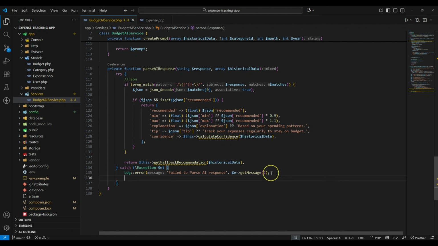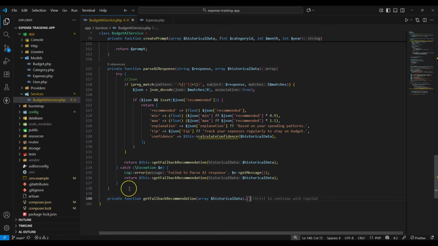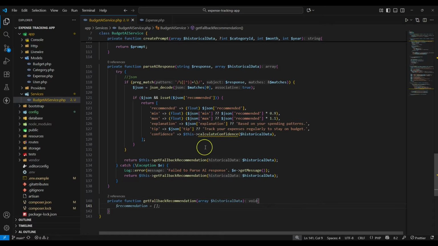And after that, we can return getFallbackRecommendation. Okay, so we are going to define this method down here. Let me just create it very quickly. Okay, so we are going to deal with that. Also, you see here we have this method that we should create. So let me just create that.